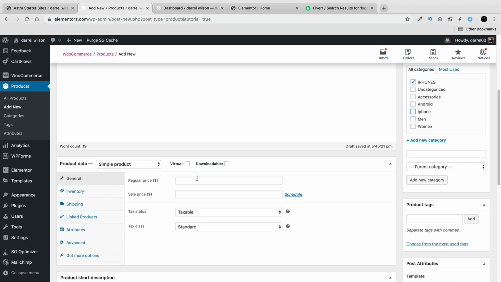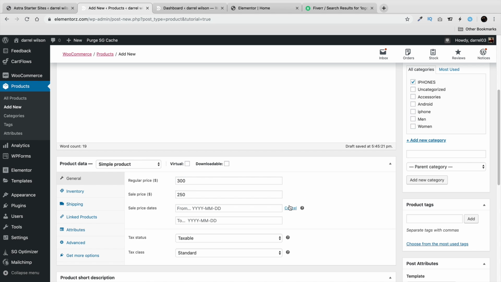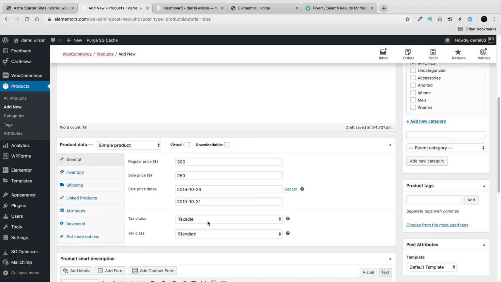So right here, we have a price. So regular price, what does this cost? Well, this costs around $300, but it's on sale for $250 only between the 24th to the 31st. So only for like a Halloween special. This is taxable, yes, or you could put no, but we'll talk about taxes and all that stuff a little bit later. Product tags, I'll just put phones and iPhones.